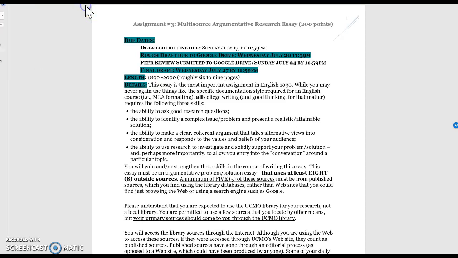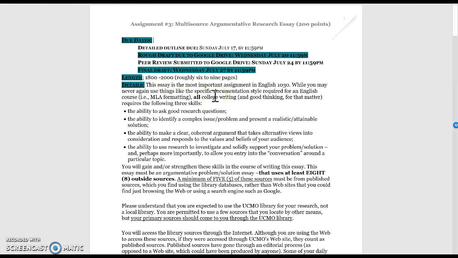So I wanted to take some time to break down the Essay 3 assignment sheet for you because it's kind of complicated and it's probably one of the most important essays you'll write this summer because it's most like what you'll be doing in the rest of your college career.